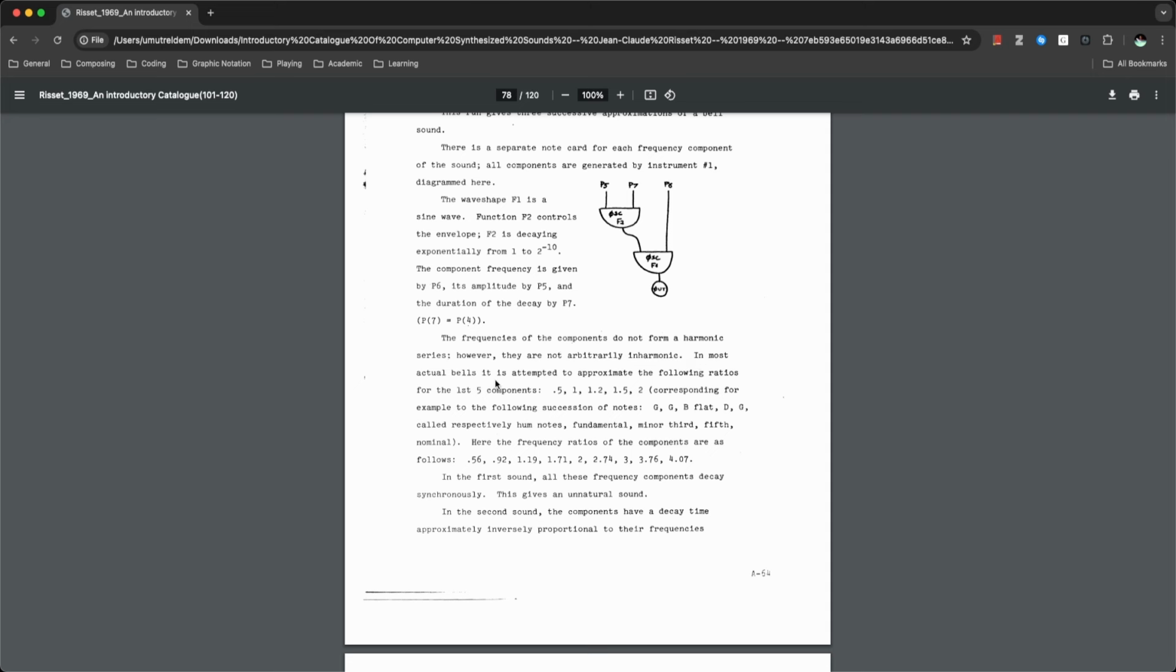And he goes on, in most actual bells, it's attempted to approximate the following ratios for the first 5 components, right? 0.5, 1, 1.2, 1.5, 2. And what does he mean by this? Well, if I have an arbitrary fundamental frequency, to figure out the components of the sound, I can multiply it by 0.5, and then I can multiply it also by 1, and I can multiply it by 1.2, and I can multiply it by 1.5, and I can multiply it by 2, and I would get 5 different frequencies, 5 different sounds from 5 different oscillators, and they could come together theoretically to sound like a bell.